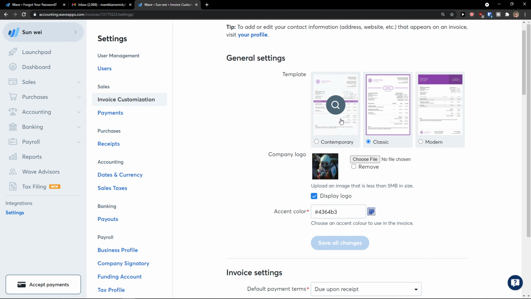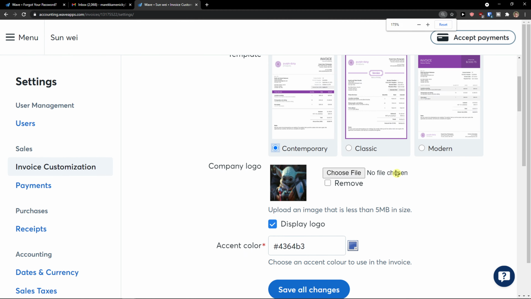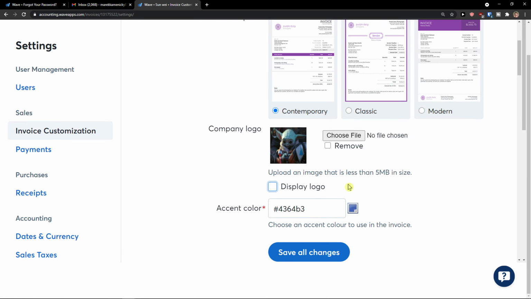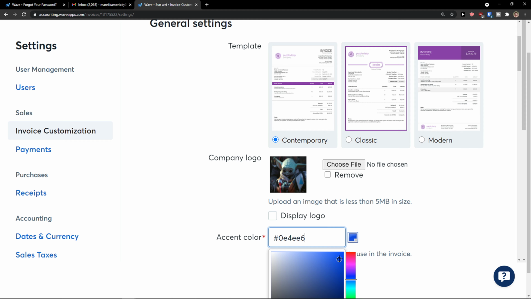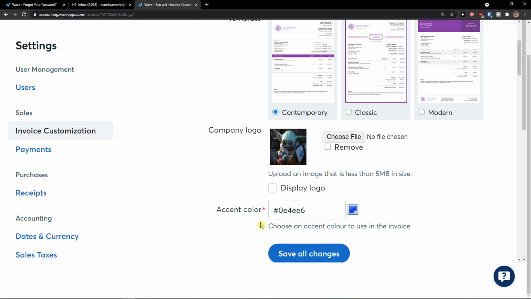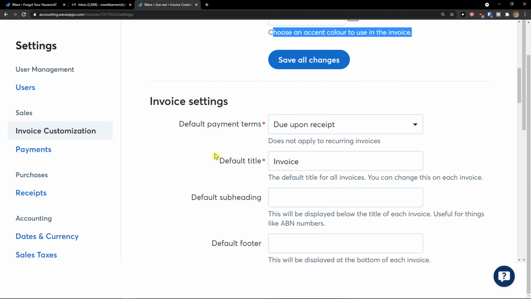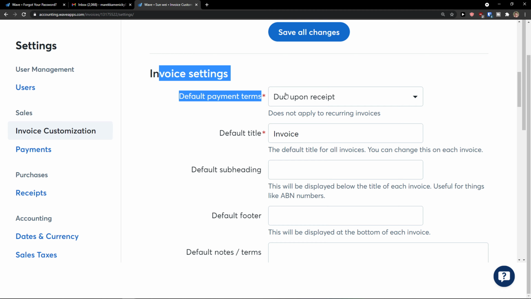You can easily change the template if you want to, from classic, modern, and the third one. Or you can simply change your company logo. And then you can also change the color of it. Choose an accent color to use in the invoice. You can do it too. When you go further, you're going to see the invoice settings here.